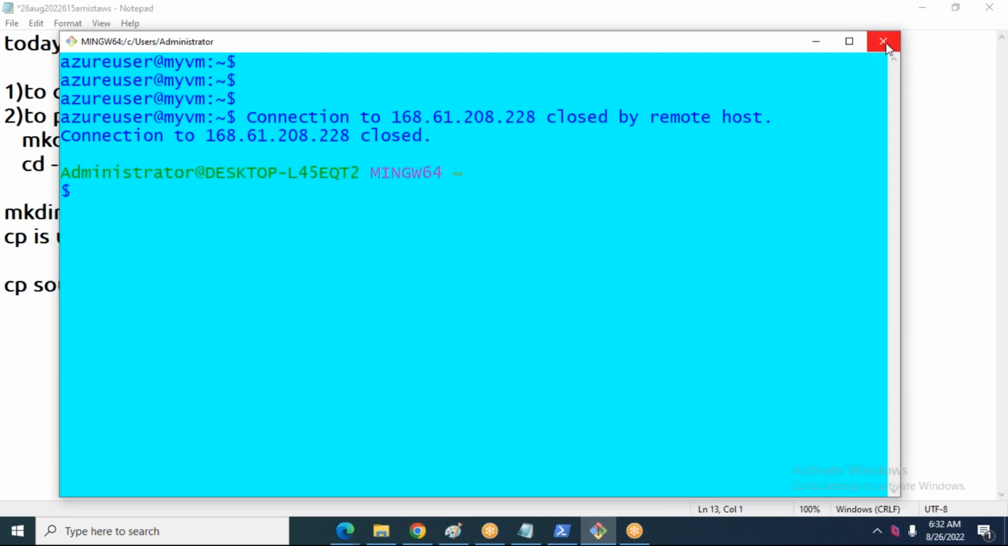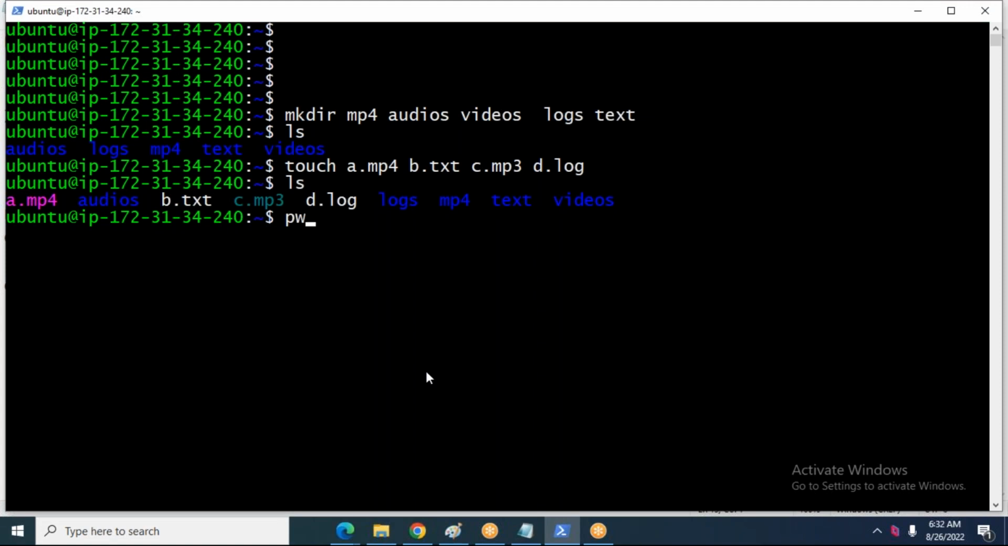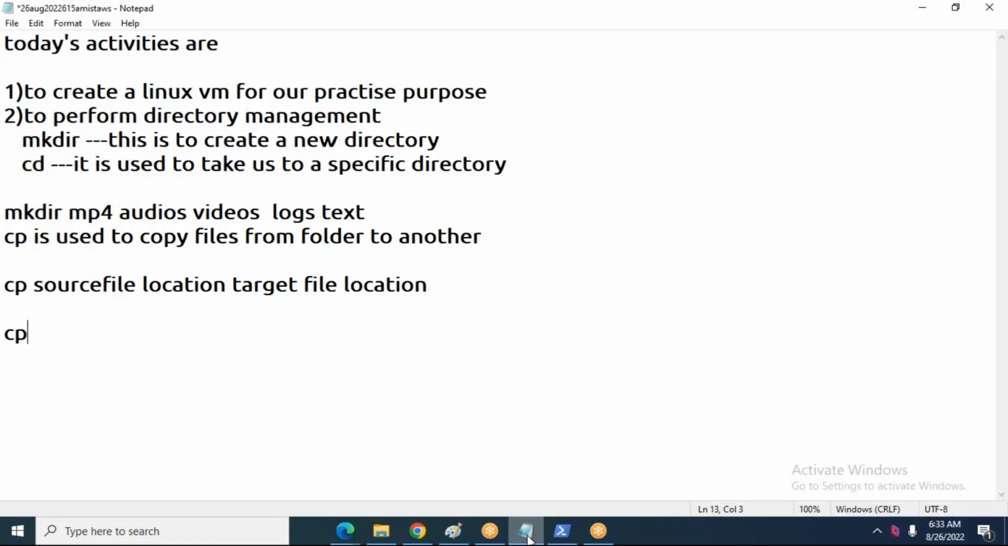Presently we are in, let us close it. Which folder are we in? If you say pwd, it is going to display the current working directory name: /home/ubuntu. So in /home/ubuntu, we have these many files and folders. First what I will do is copy. What are the folders I have, what are the files I have touched? Let us copy this command also.